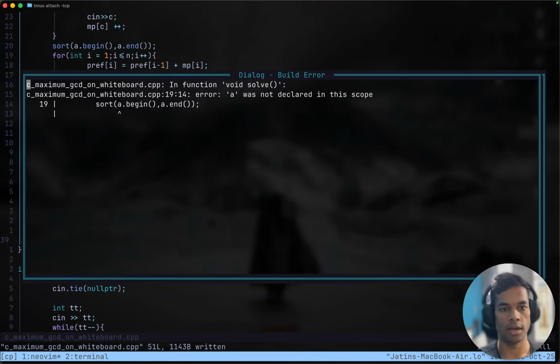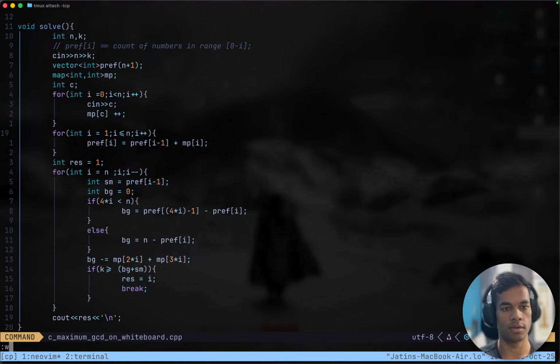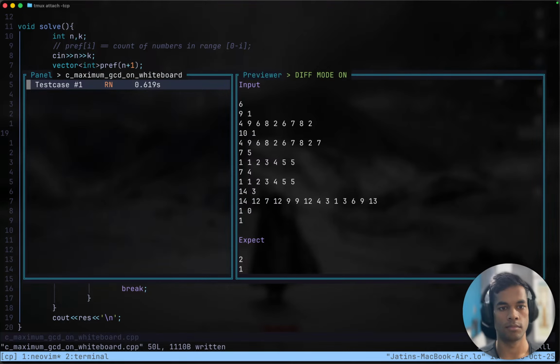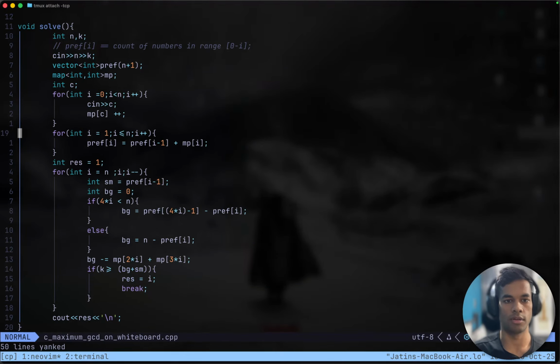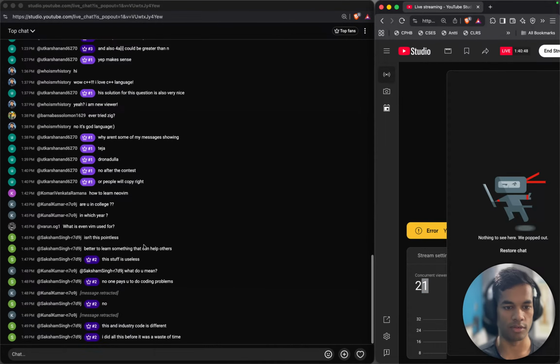'A' dot begin and 'A' dot end. E does not exist, which is a true statement. It does work. This does work using the prefix method. Let's see. This should work. Messages have been retracting, and 21 is a nice number, 3 into 7.